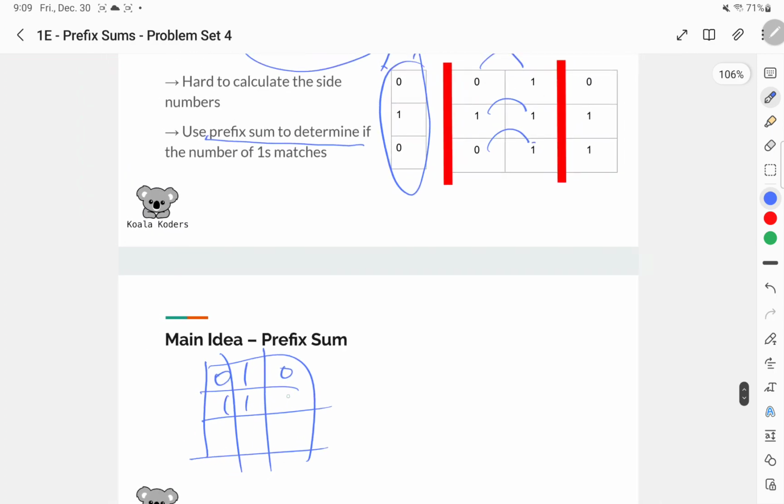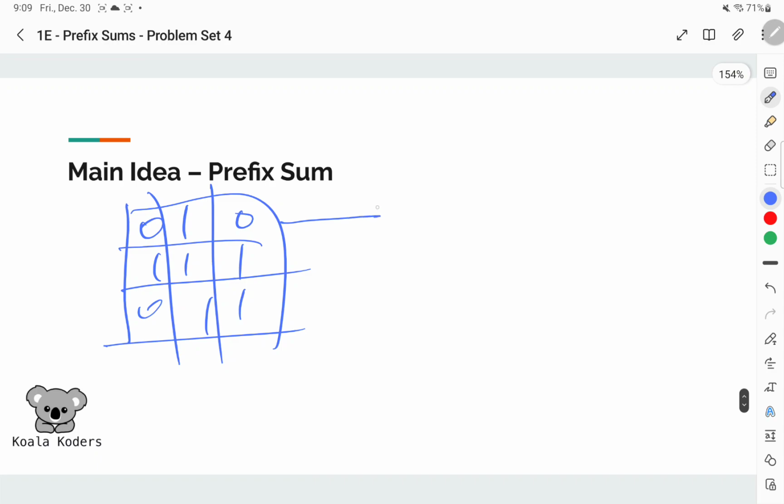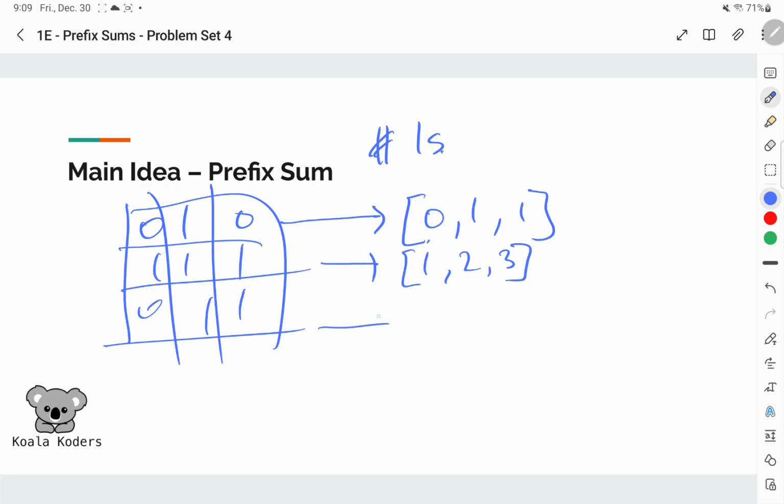So I have my thing over here. Same thing. And then I'm going to calculate the prefix sum of the number of ones. Okay, so for the first row, I'm going to get 0, 1, 1. Second row is going to be 1, 2, 3. And the third row is going to be 0, 1, 2.